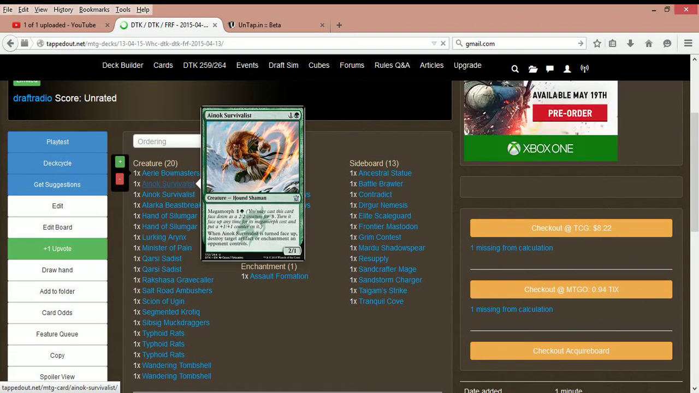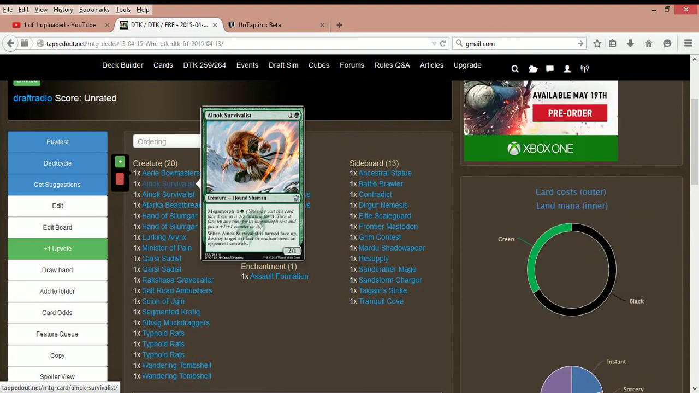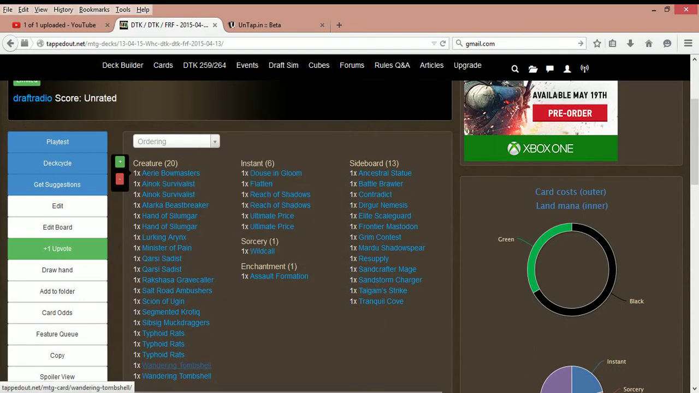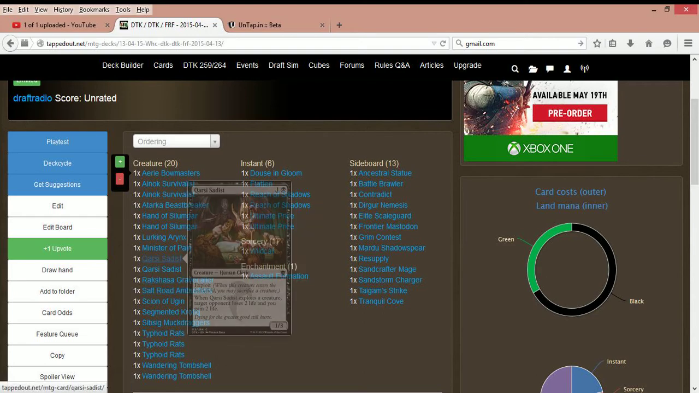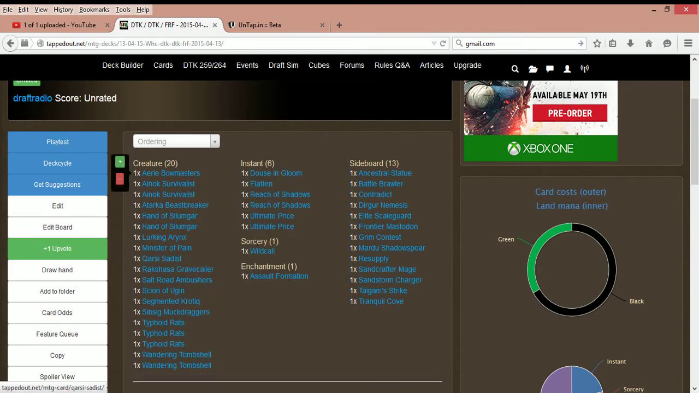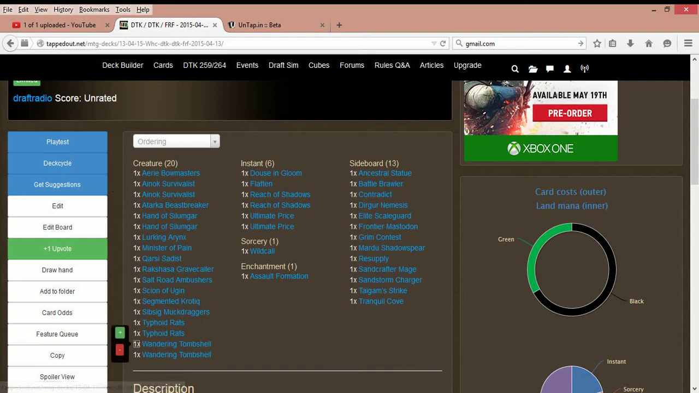Well, let's see. If we take out Epic Confrontation, both the Wandering Tomb Shells would be... And we had a Grim Contest, so four cuts, down to 16. Well, I don't want to cut both of them. I said I don't want to cut both of them. I think we can cut one Karzi Sadist. Yeah, I think that's fine. So that's the four we need: one Typhoid Rats, the Segmented Grotic, one Wandering Tomb Shell, and that guy.